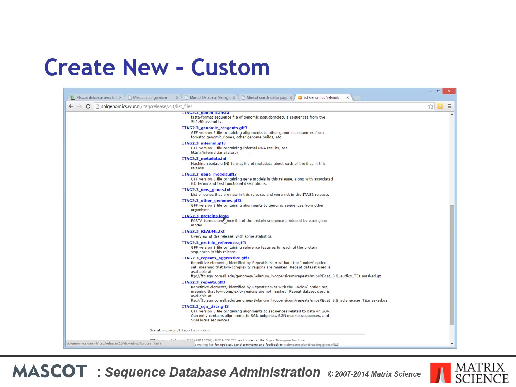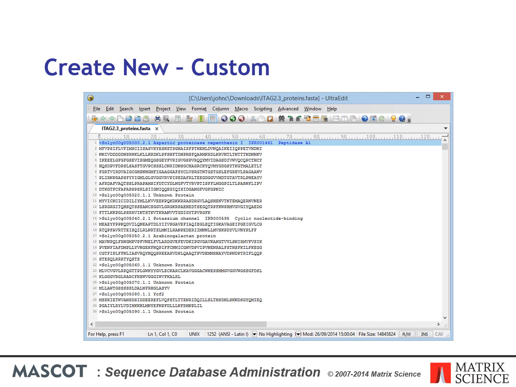But, to illustrate, let's configure a protein Fasta for the recently completed tomato genome. Choose a file and download it. The first thing to do with any unknown Fasta file is to open it in a text editor that can handle large files and take a look at the syntax of the title lines.